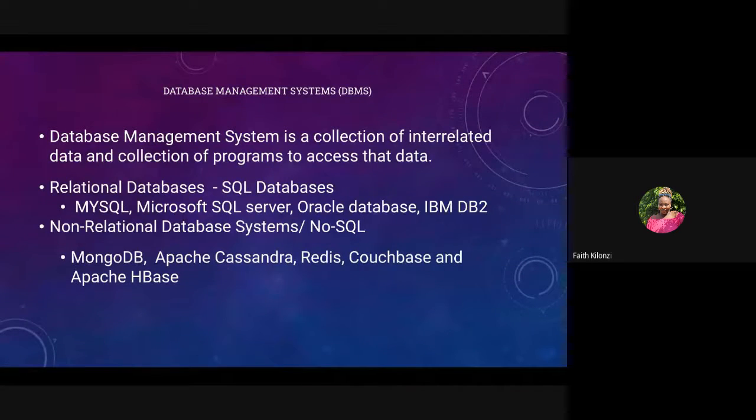But before we get there, now let's talk about the database. Database management comes in different parts. At the very core, the umbrella term for it is the database management system, which is a collection of interrelated data and a collection of programs to access that data. This can be divided into several database types. One can be a relational database or a non-relational database.